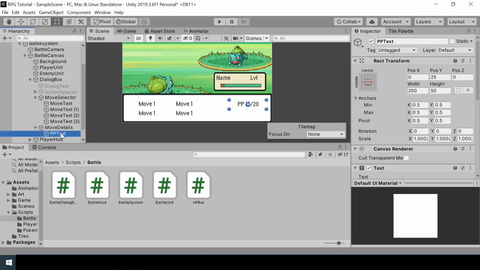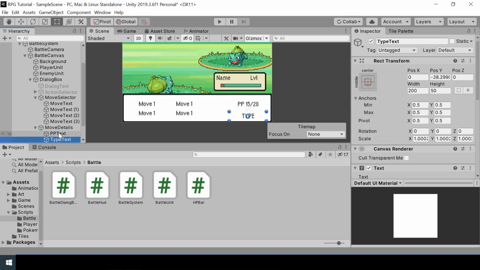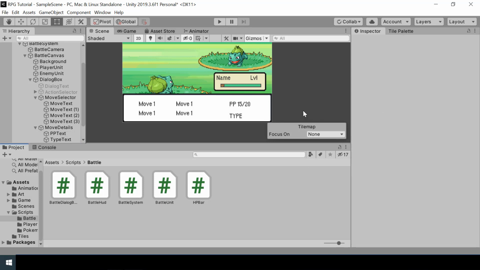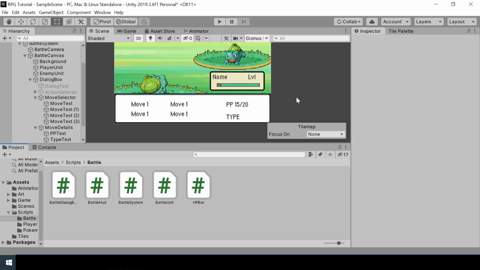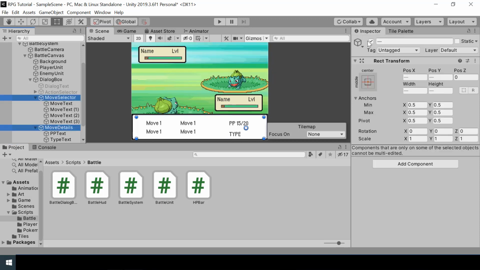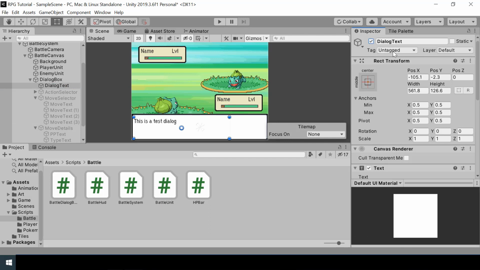And finally, I'll duplicate the PP text and create a type text that will show the type of the move. I'll change the text to type and reposition this. For both of these, I'll set the alignment to left. Okay, that looks good to me. Now let's disable the move details and the move selector. Initially we only need the dialog text to be active.